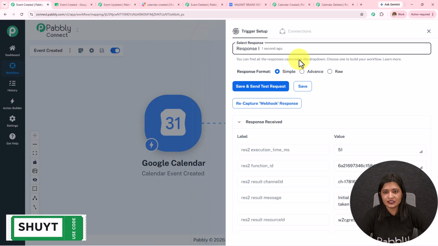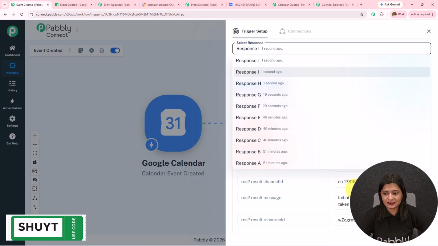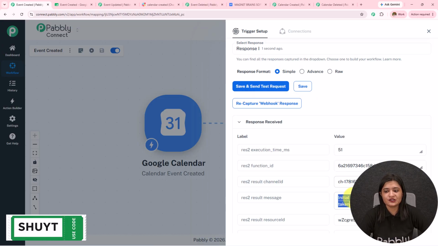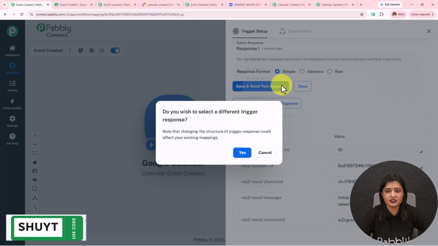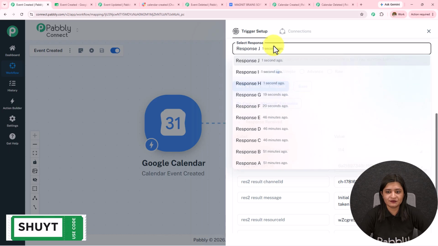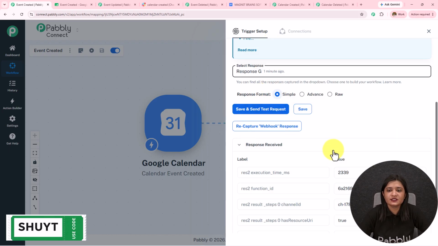So here in the I response, I have not received any detail. You have to ignore this initial sync ping from Google. This is not the response. Let's go towards J response. So here also we have not received the response. Let's go towards this G response.